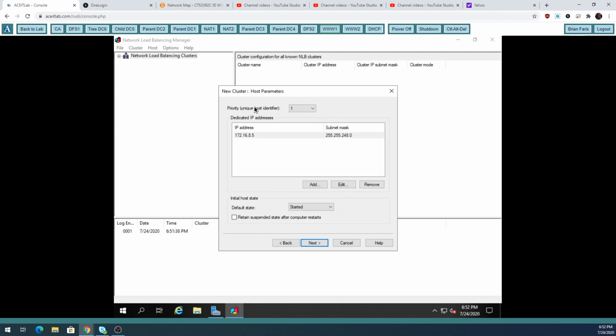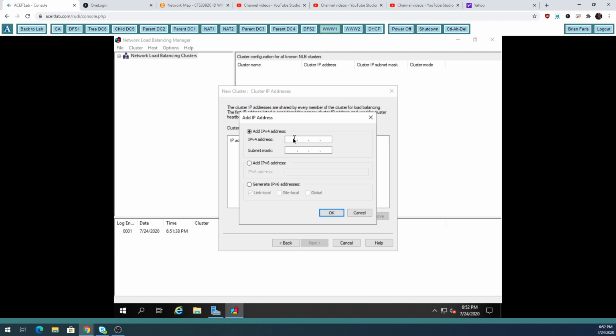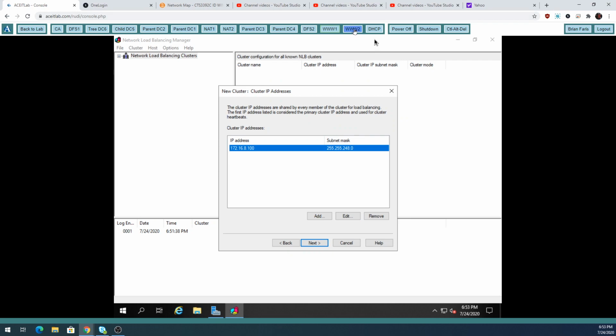If both machines have the same load, this will get priority. When this computer boots, I want this service to be started. Now I'm going to create a shared IP that's going to be used on both machines. 172.16.8.100. Subnet mask is our normal subnet mask. Click OK. So once I configure www2, it'll have that same IP.